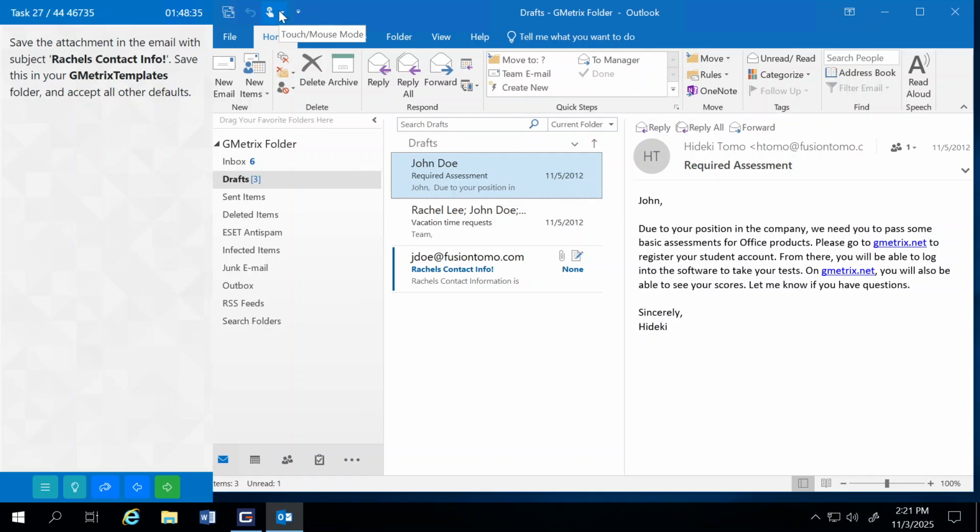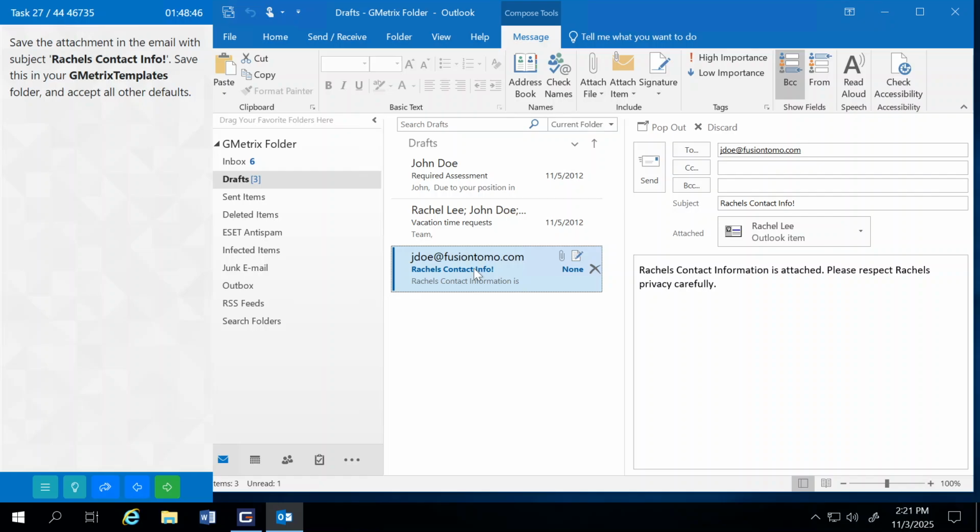27. Save the attachment in the email with the subject Rachel's contact info. Save this in your Geometrics templates folder and accept all other defaults. So here I have the email from J. Doe and the attachment of Rachel Lee.